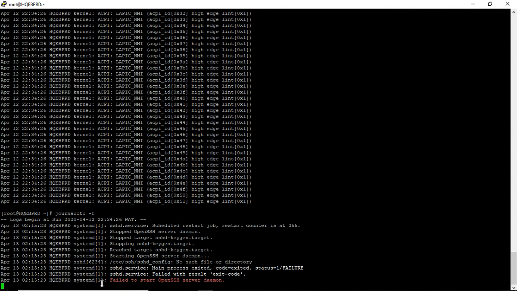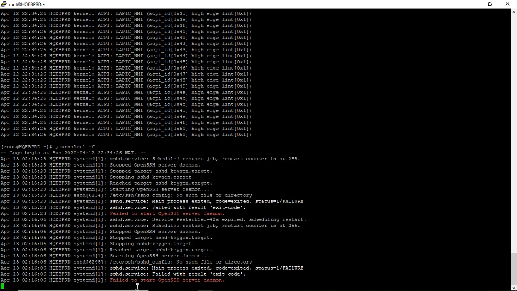You can see this one failed to start OpenSSH server daemon. So whatever is happening on the system, you keep seeing it as it is happening in real time. And if you remember, in our previous video, we had this error where I wanted to restart my OpenSSH, but I couldn't because of a configuration file I moved away intentionally.